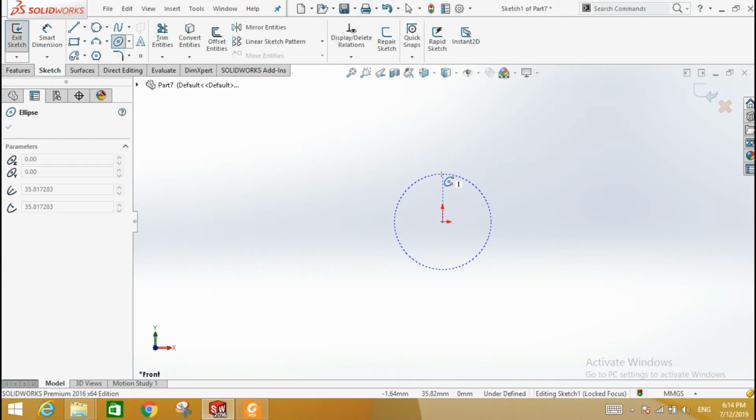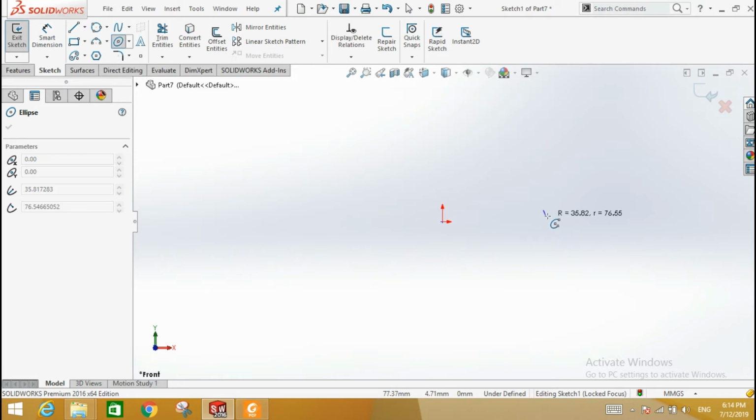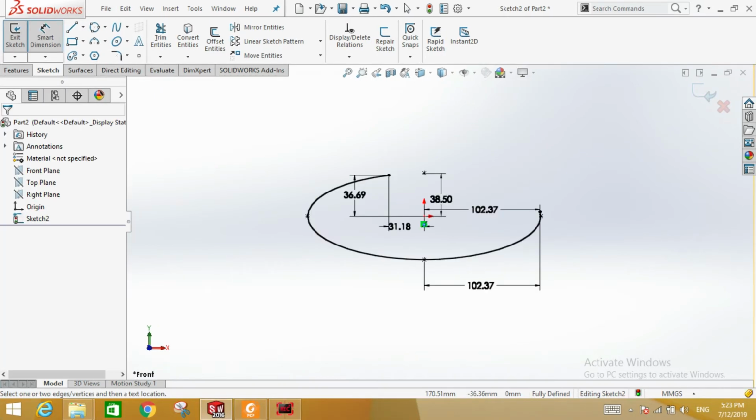Move the cursor and define point 3. The distance between points 1 and 3 defines half the major axis distance. Move the cursor to define the partial ellipse. Add dimensions as necessary. Now we are going to draw a parabola.